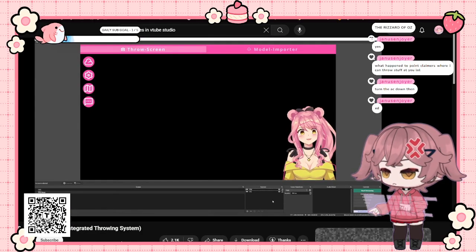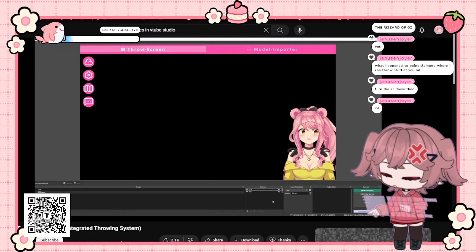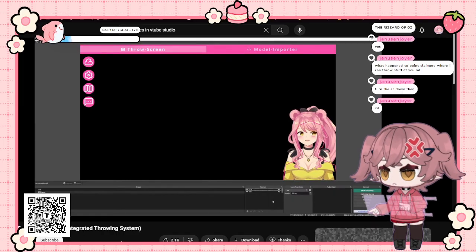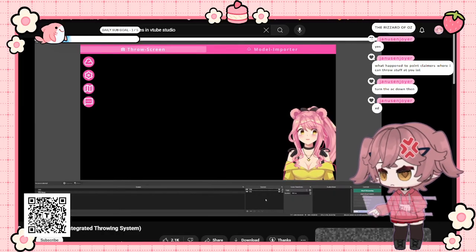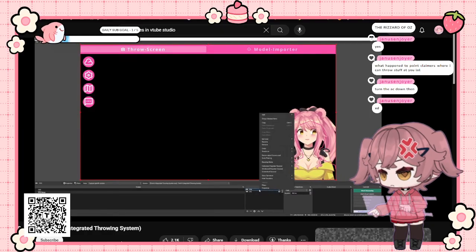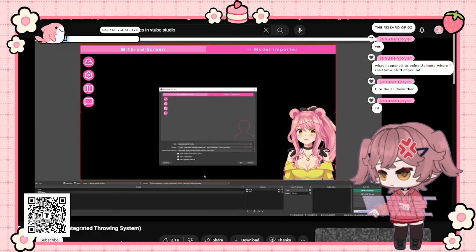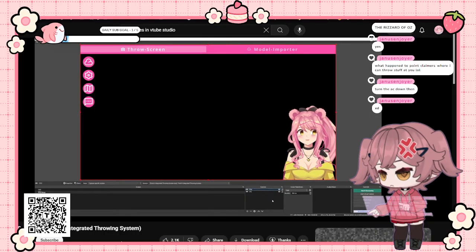For this next step, you will have to calibrate your model so that TITS actually knows where to throw all this stuff. For this, you will need an OBS scene with TITS and Vtube Studio, and you have to make sure that in Vtube Studio, when you go under properties, allow transparency is on. That is very important so that this works.